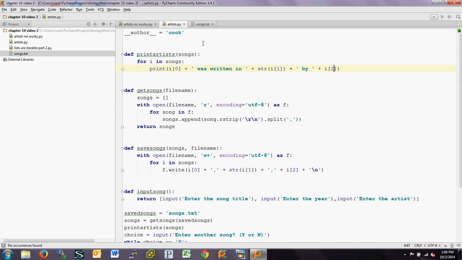Get songs is going to create the list of songs. And each song in here is going to be represented as a list. So we open up the file, which we're passing in the file name as songs.txt. So we're opening it up, we're reading it in, so we're going to open that in read mode. We're going to call it F.